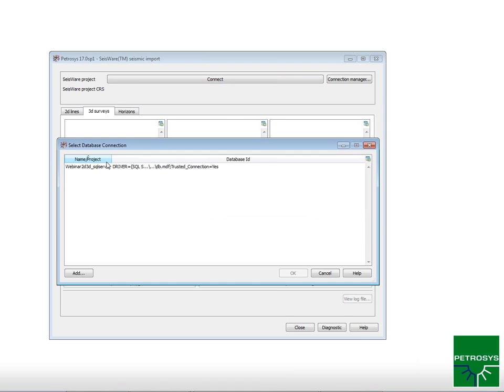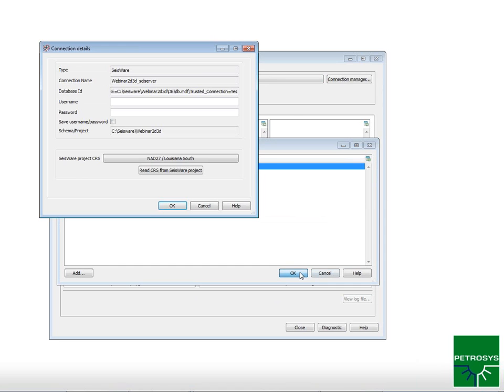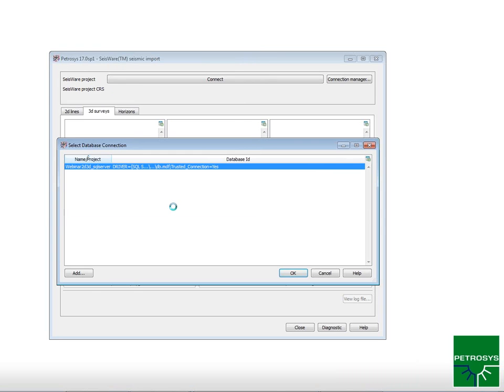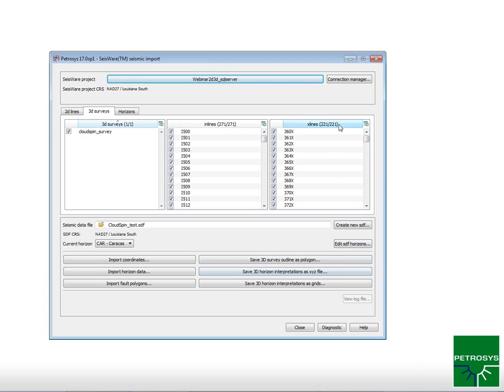I connect to my data source. At this point, when we're making these connections into SeisWare, if for some reason you have a username and password defined for SeisWare project access, you would enter that. You can also save that into a secure location so that you don't have to continue to do this if you do have username passwords. So I made that connection.